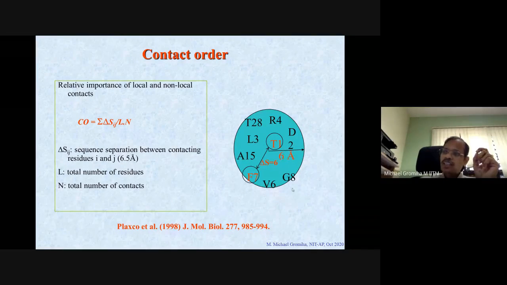But this is for one residue. Likewise, do it for all the residues, and then the number will be very high. Calculate for all the residues, and divide by the length, which is the number of residues. If it is a 100 residue protein, L is 100, and N is the number of contacts. That means the total number of contacts each residue can make in a protein structure. For example, if you take 400 or 500, then you can calculate this information. That is your contact order.